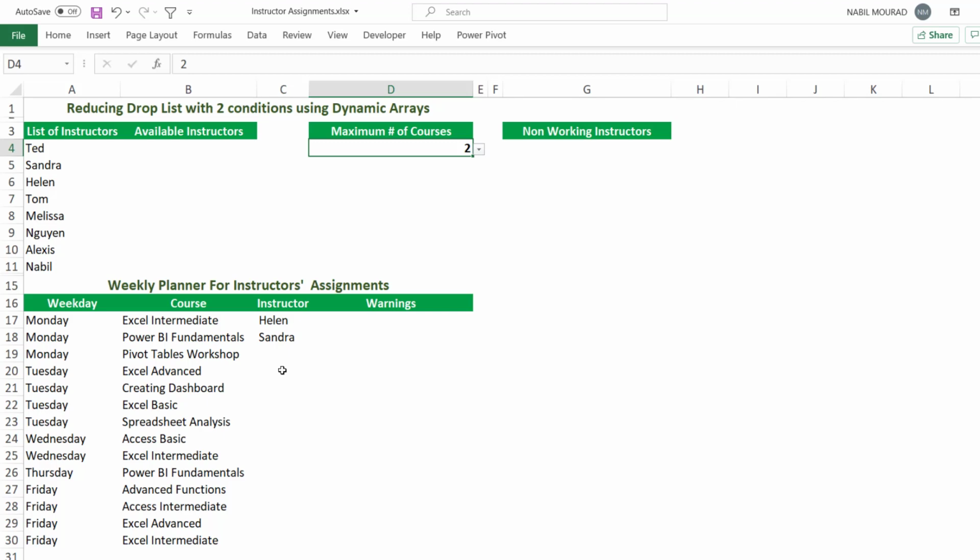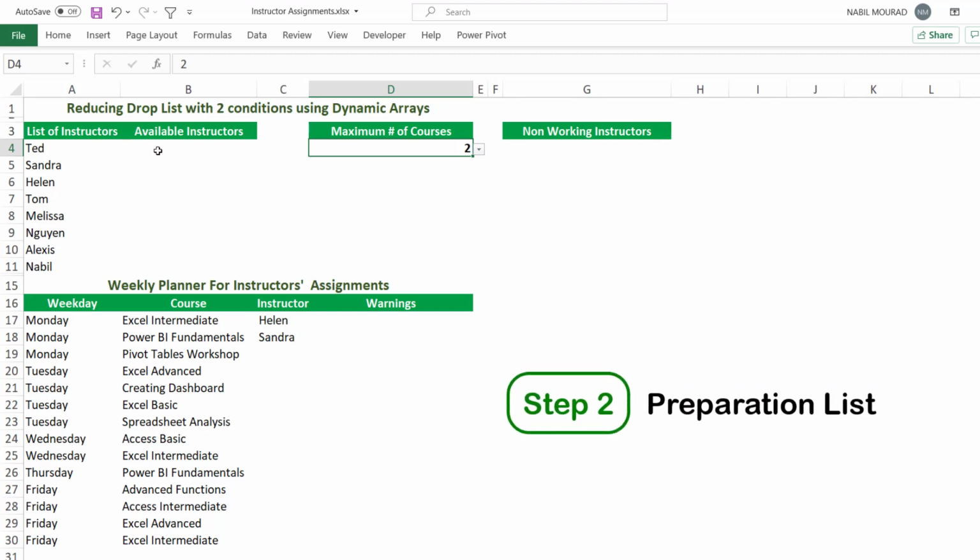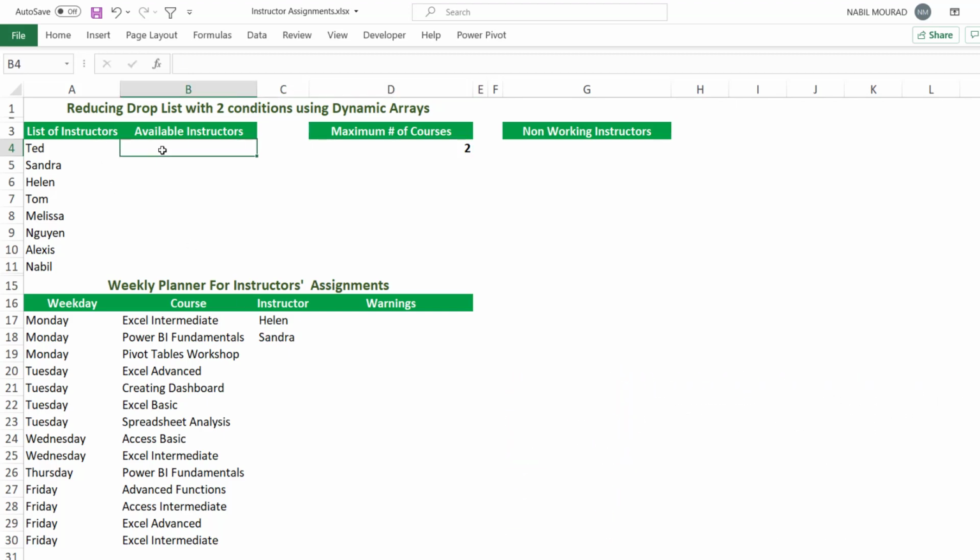I start by creating my preparation list that will feed the second drop list. And for this one, I'll be using the filter dynamic array function, equal filter. And then I hit tab. The filter function is asking me, where is the range you want to filter? Where is the array you want to filter? It's the list of names from A4 to A11. And because it's a dynamic array function, I don't need to lock the cell reference. I hit comma, and then it asks me, what would you like to include?